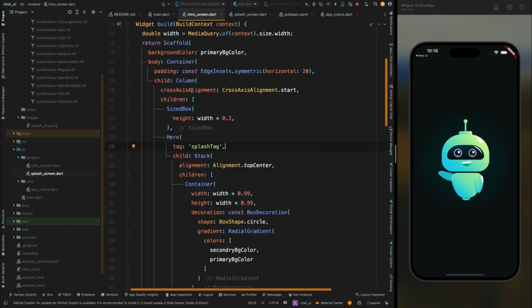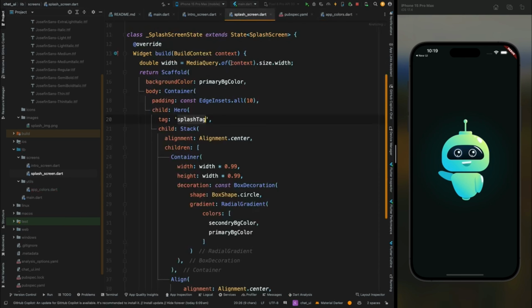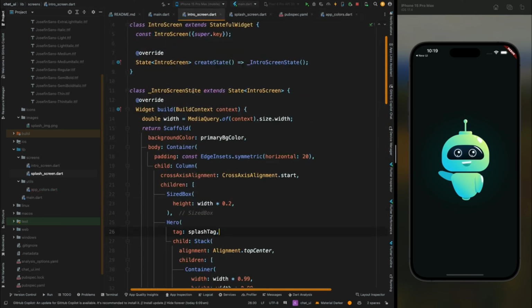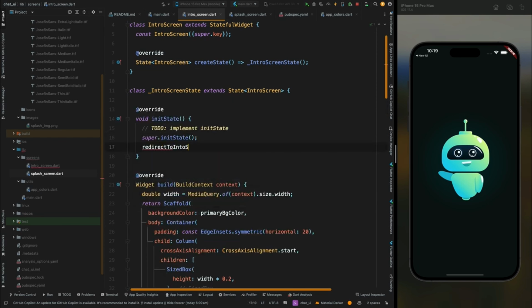But why add the same thing more than one time? So for reducing this, go to the app color and here define your tag and now use the same variable in these two places. Now come up above here and here create an initState method, then inside it add redirect to home screen method.